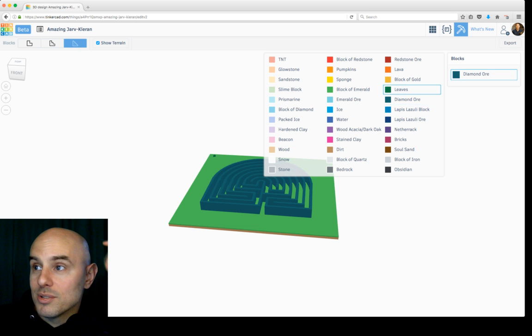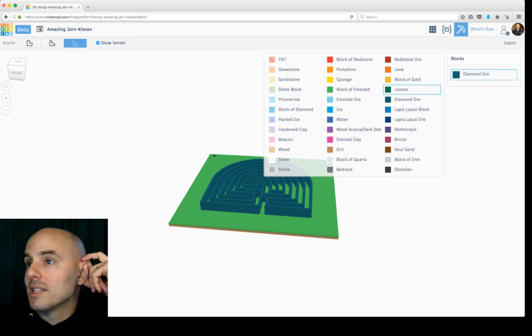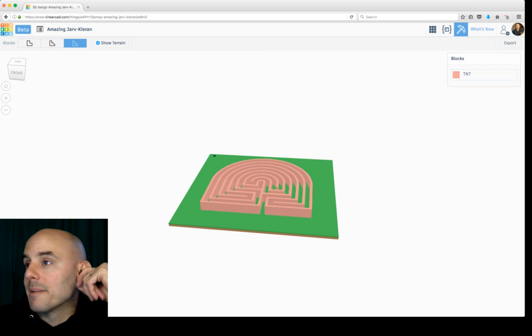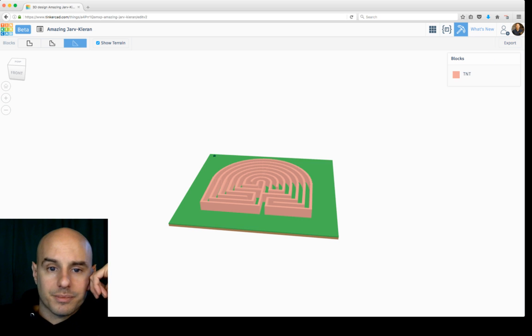One thing you could also do is leaves, so you could make it into an, I don't know, eco maze, whatever. Let's try it out of TNT, and then maybe we'll blow it up. That should be fun. So export. When you export your model, that will make you a schematic file. Once that schematic file downloads, then you open it up in MC Edit.